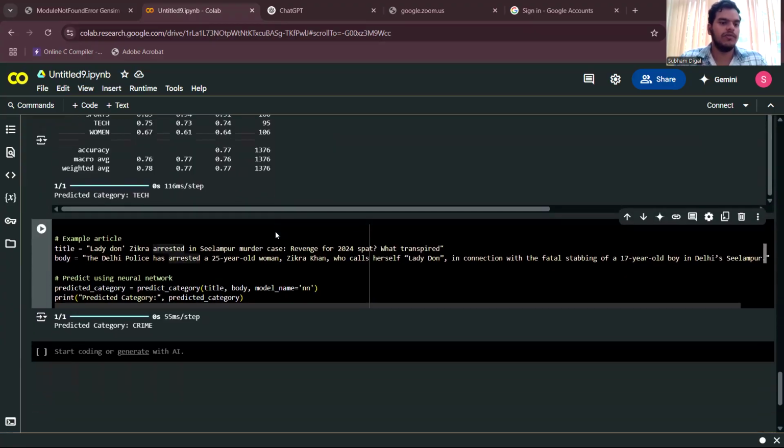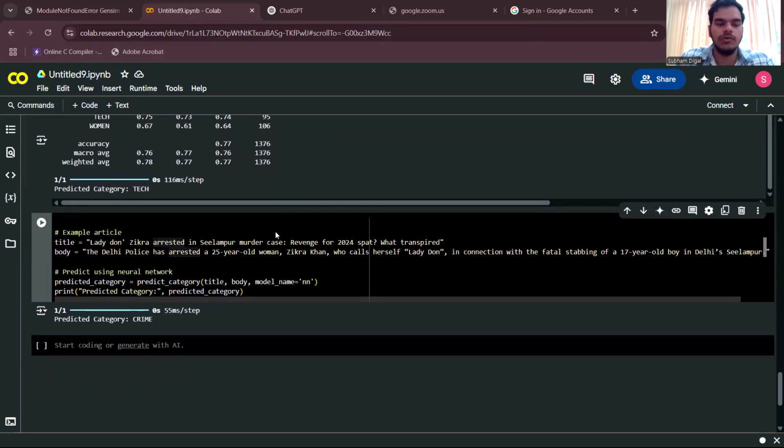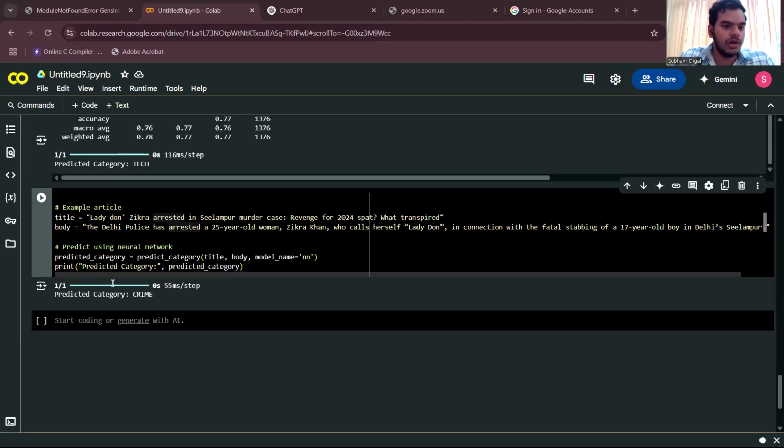With all of it, we took another article which is new and not present in the dataset. We gave this heading of the news, such as a lady don Zakira arrested in Chelapur murder case. After seeing the title and even the body, our network predicted it completely correctly as crime. This is how our classifier, our model, is working.